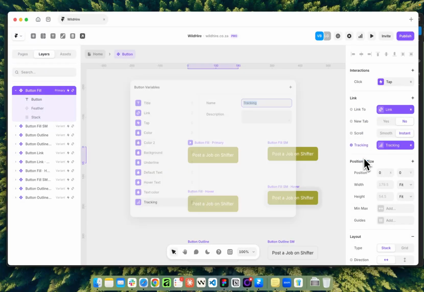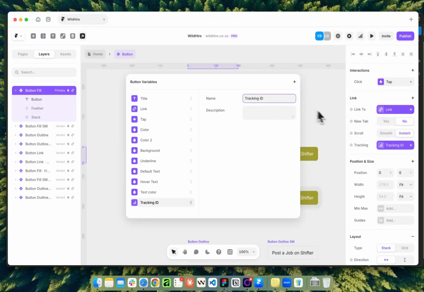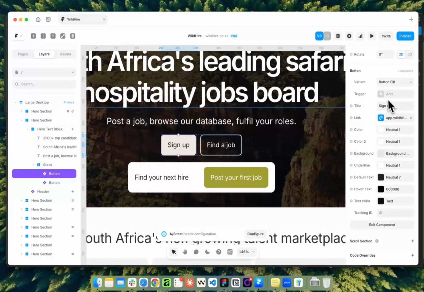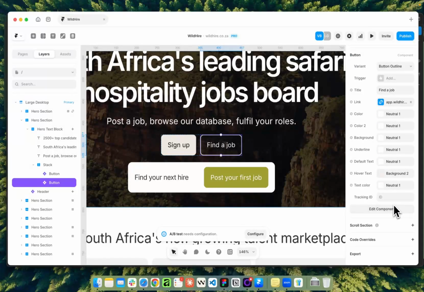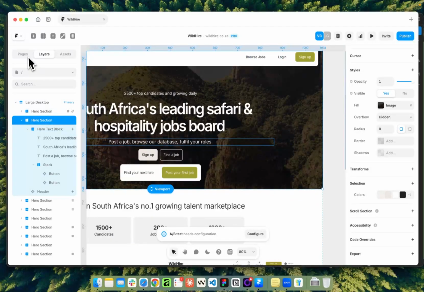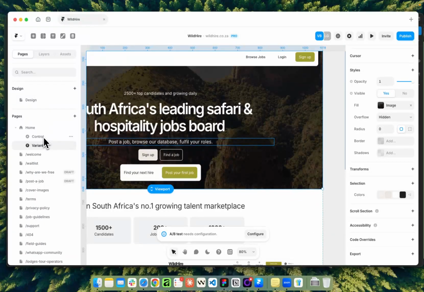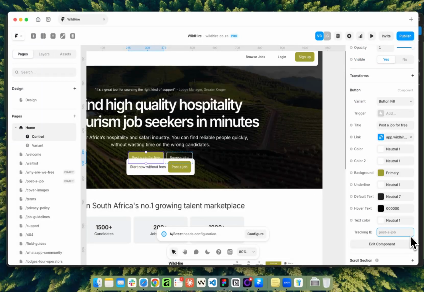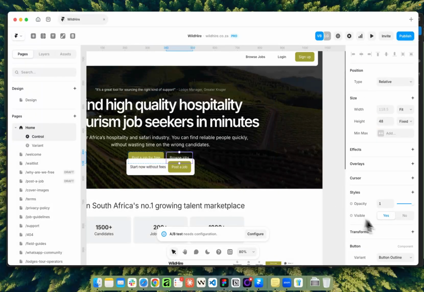I'm going to create a variable, call it tracking ID, go back to this button, and that will now be a variable, tracking ID. And it's giving me a suggestion, sign up wildhire. And then I also want to make one that's find a job wildhire. Find job. So it's giving me some recommendations. That is fab. So now I've got these tracking IDs enabled, and I do want to check if these, right.